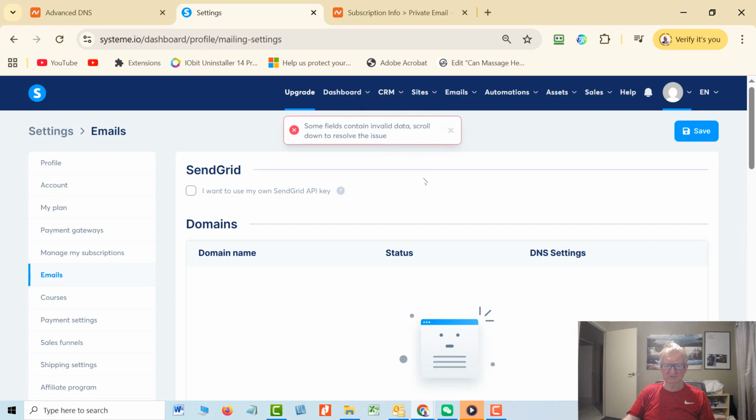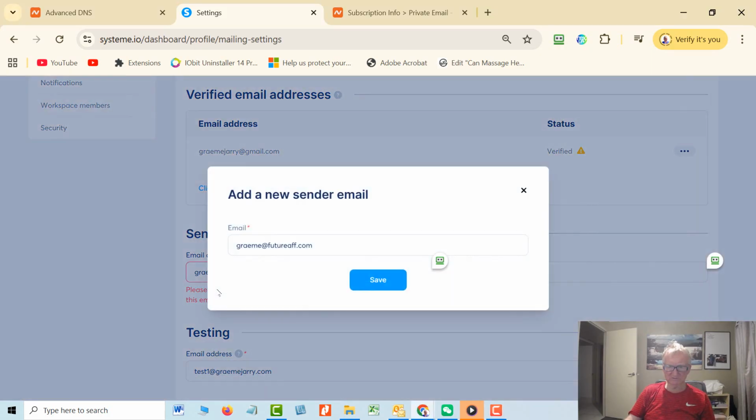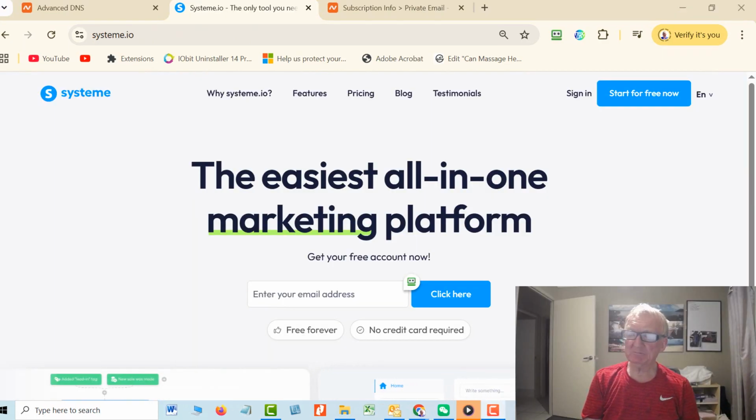Some fields contain invalid data. All right, what they're saying we need to do is verify this email. Save. It's because the domain authentication hasn't come through. That's how you set it up, and then we'll come back later to show you how to set up the emails. So that's how we set up a custom domain and professional email in System.io.